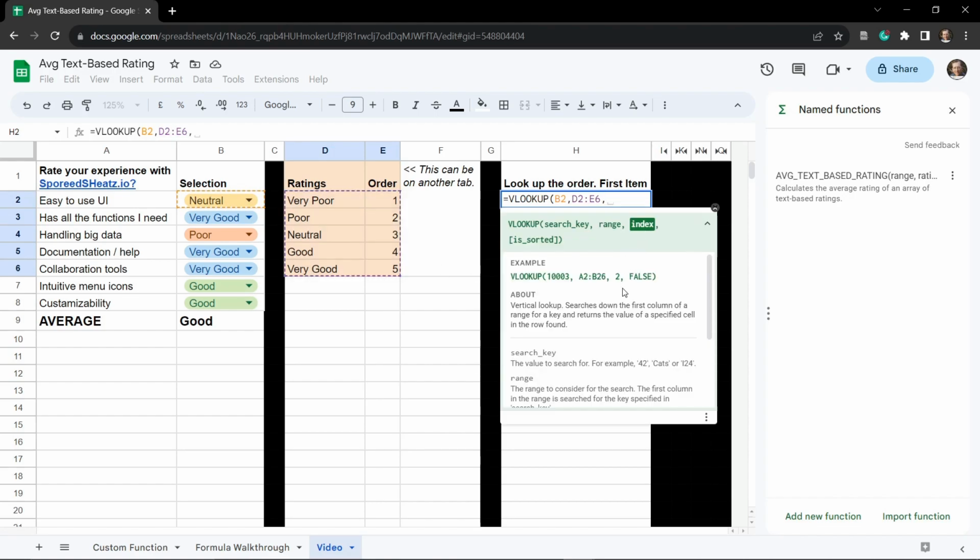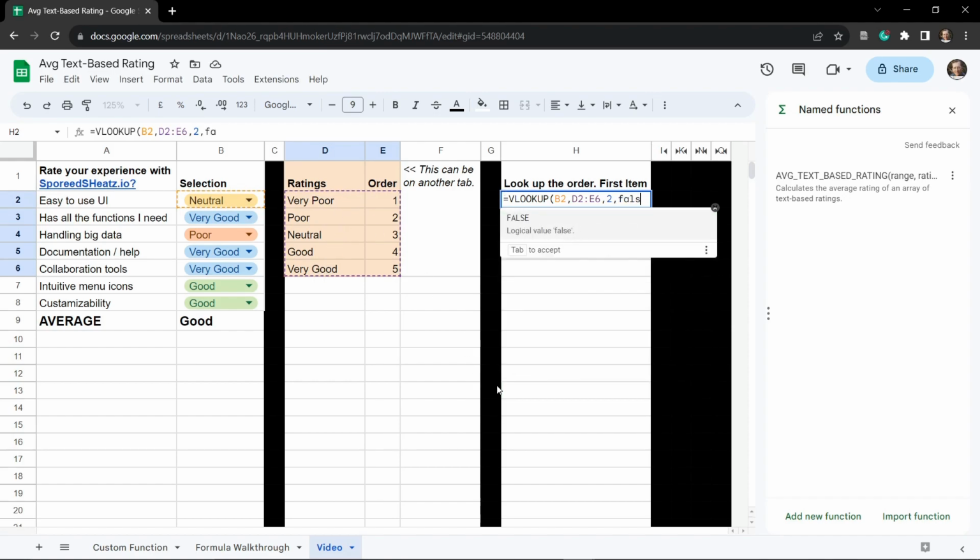The next parameter is the index, and that's basically what we want to retrieve from our VLOOKUP. Now, we don't want to retrieve the same thing. We don't want the first column retrieved, otherwise we're just showing neutral again. We actually want the order number here. So that's going to be column 1, column 2. So we want column 2 here. The next thing it asks is whether or not our search column, which is this ratings column here, is sorted. It's not sorted in alphanumeric order here, so we can't say it is. We'll say false.